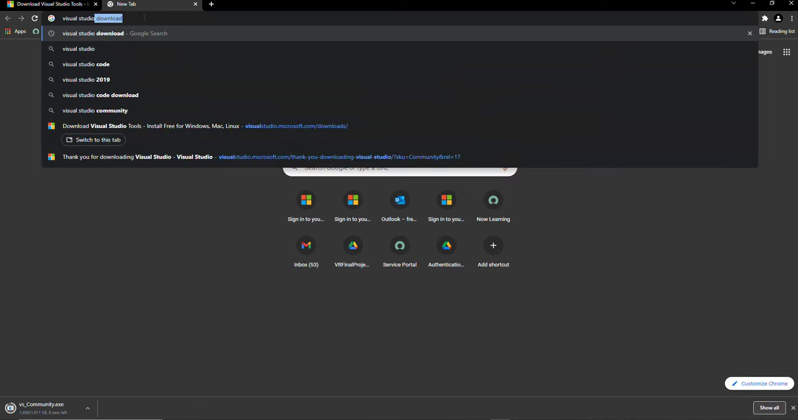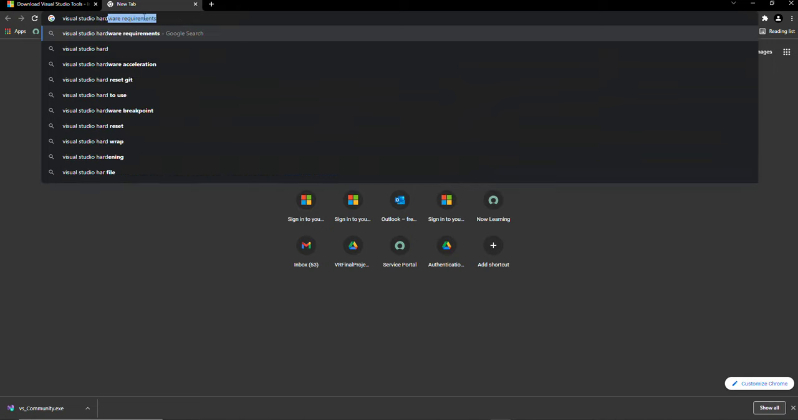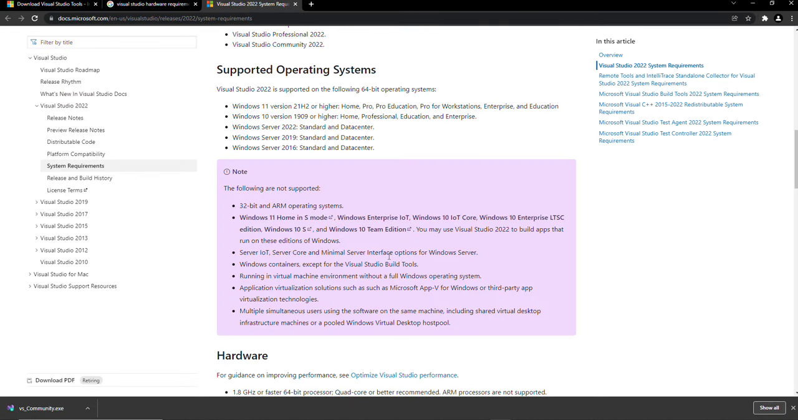In your initial stages, Google will be your best friend in helping you out on your learning process. So let us find Visual Studio hardware requirements. On this page, you will see the supported operating systems. Make sure that you have a minimum of Windows 10 to allow you to install successfully.